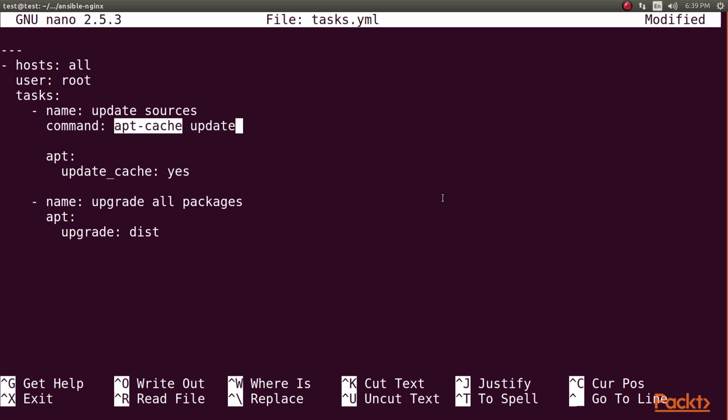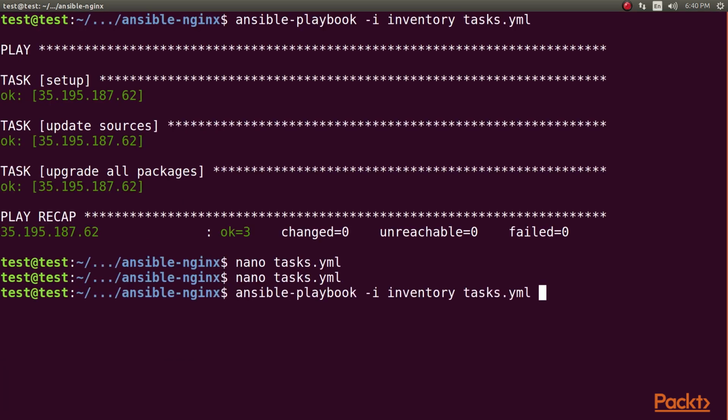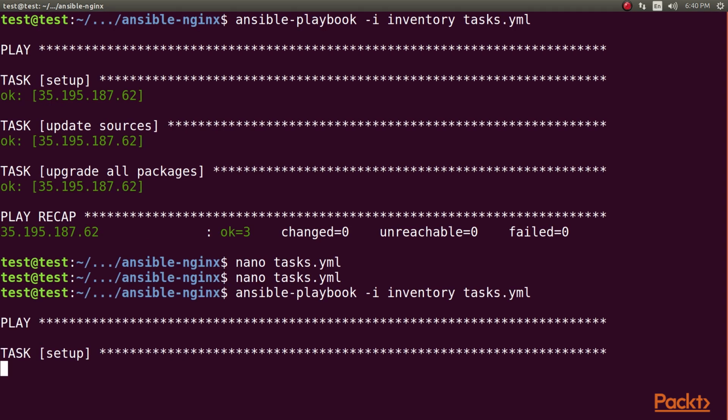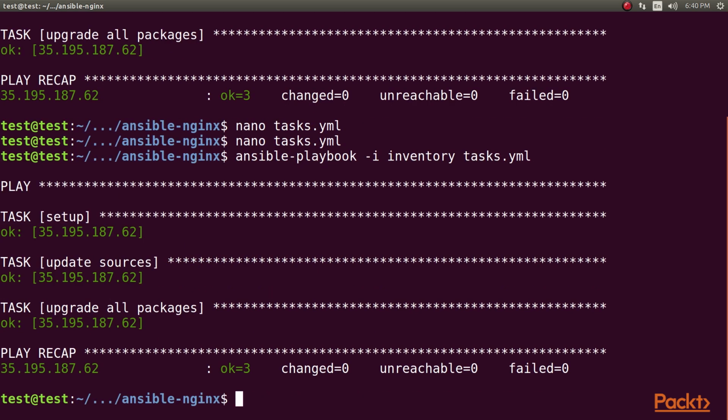In general, if there's a module for a given task, it is recommended that you use it, as it will handle the errors and the outputs better than executing the equivalent command. Now, once our playbook has succeeded, we can expect our system to be up to date. You can check it by running the playbook again. Now you can see that there are no changes in the server.